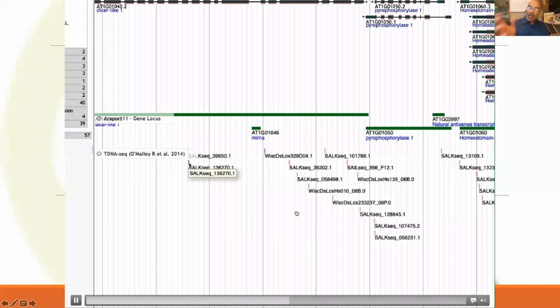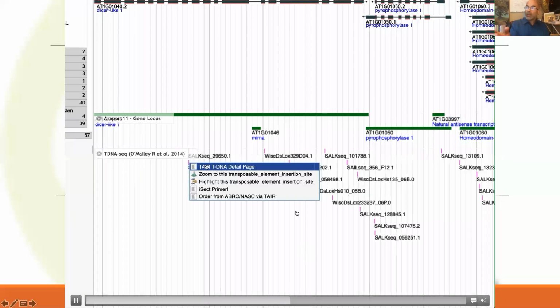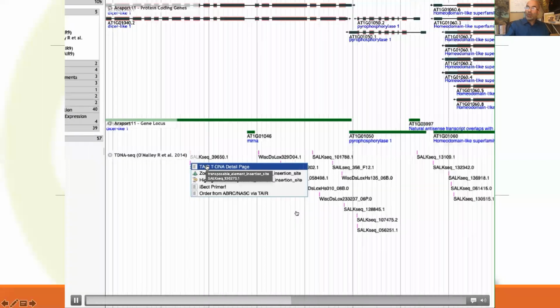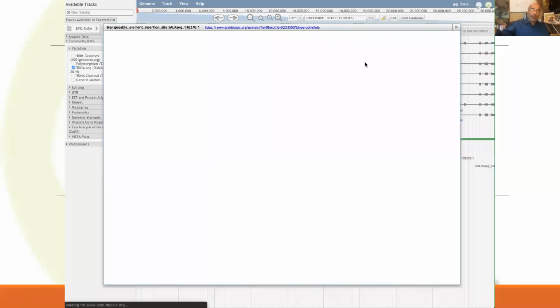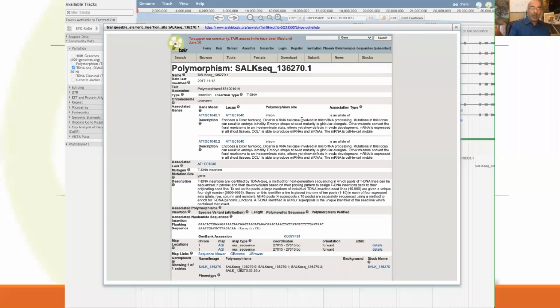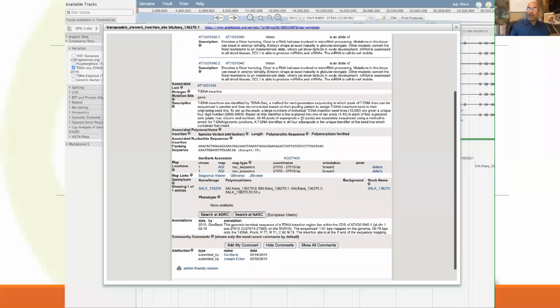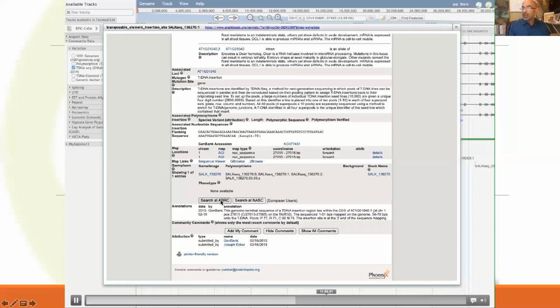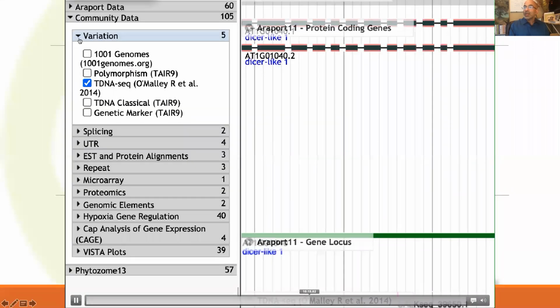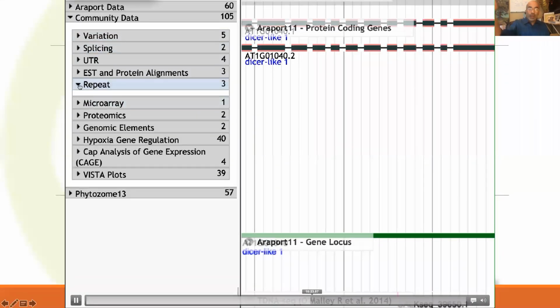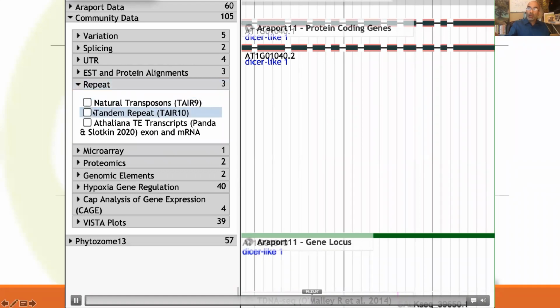Now you can right click on that particular locus and it will give you various options, including the detail page for that particular T-DNA within TAIR. When I click on it now, it's going to open a page showing you the polymorphism page within TAIR for that particular locus. I'm going to fast forward a little bit because there's some redundancy here. There are other data sets also available, such as repeat sequences with tandem repeats.